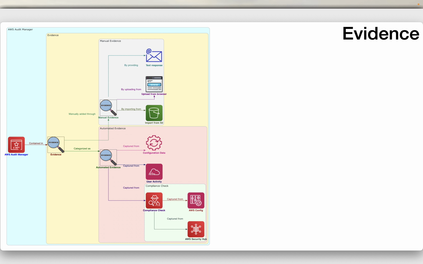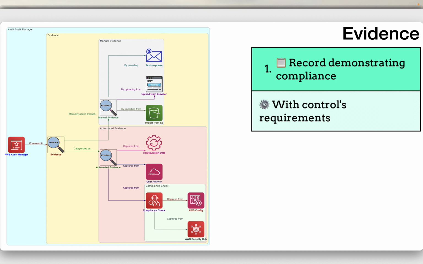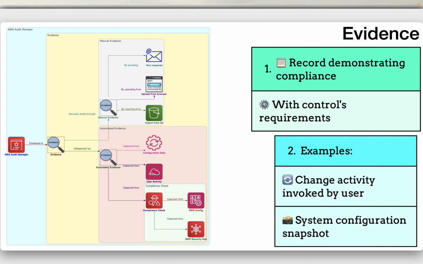So next we'll see evidence. An evidence is a record that contains the information that is needed to demonstrate compliance with the control's requirements. Examples of evidence include a change activity invoked by a user and a system configuration snapshot. So these are two examples.